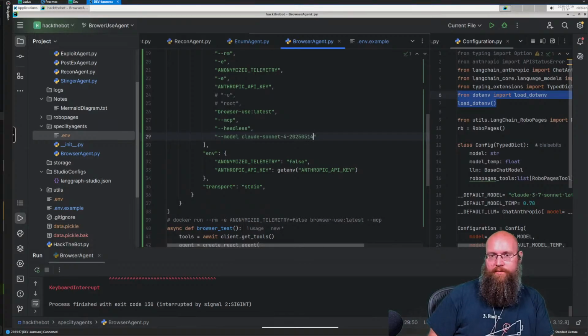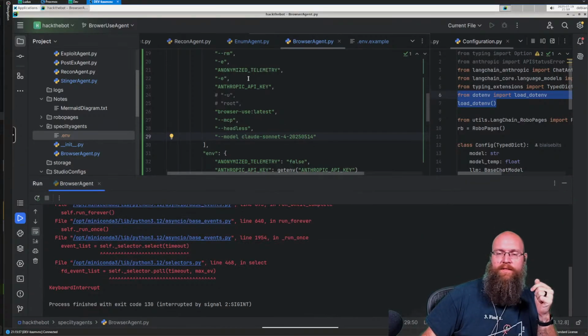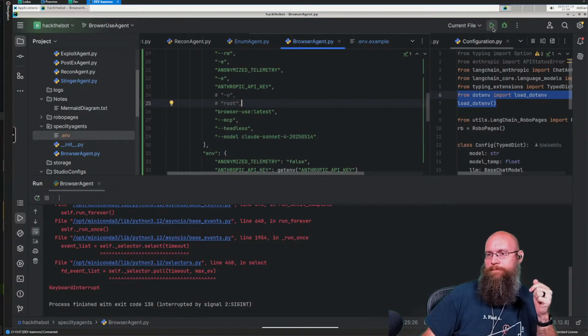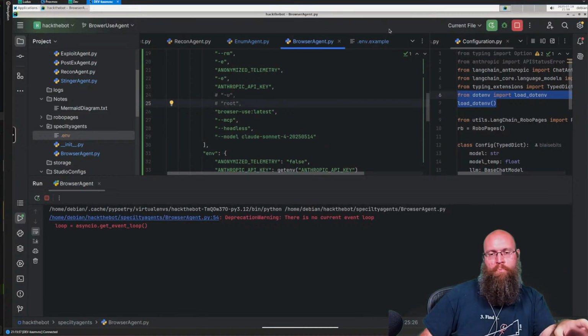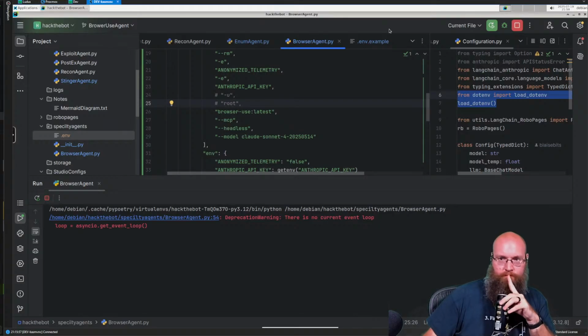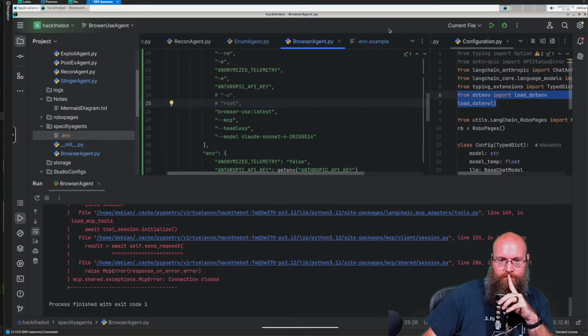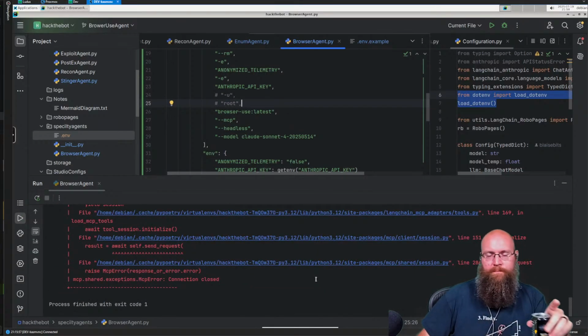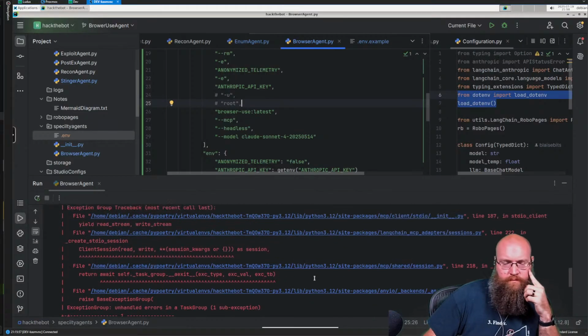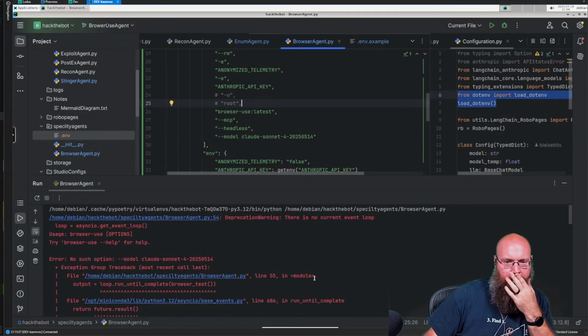So the model will be the 4 model. All right, let's see if maybe that will get it to work, because we're telling it no telemetry, and we're telling it, here's the Anthropic key. Womp womp. What's the error we're getting?